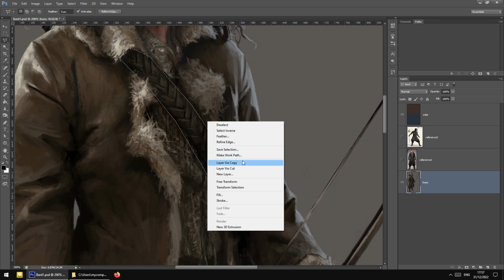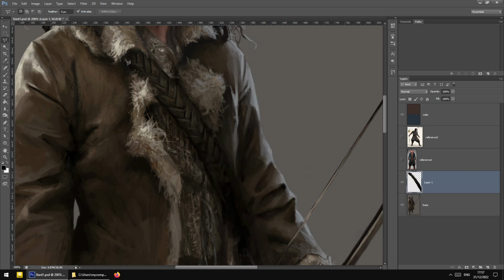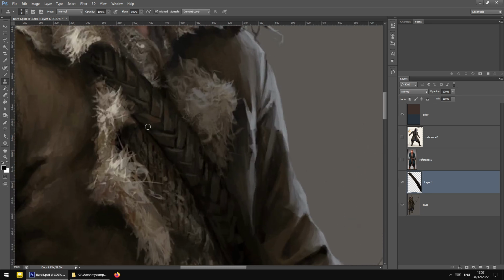So I'm gonna right click and click on layer via copy. That's gonna make a new copy of my belt on top of everything. So I'm gonna switch back to clone stamp, and I'm just gonna fill it out because some of the fur is on top of the belt.